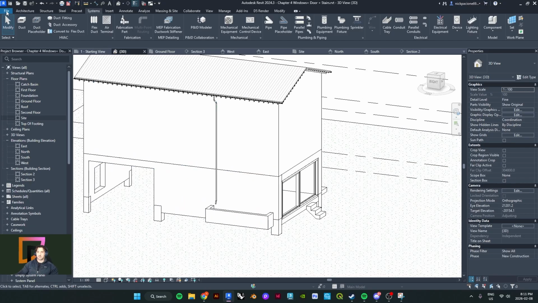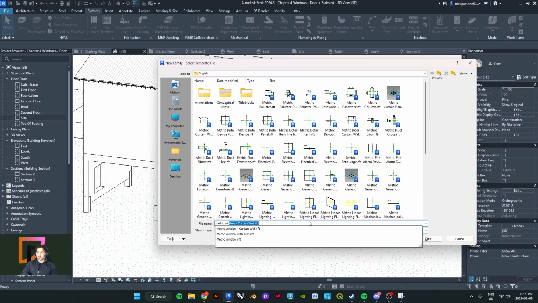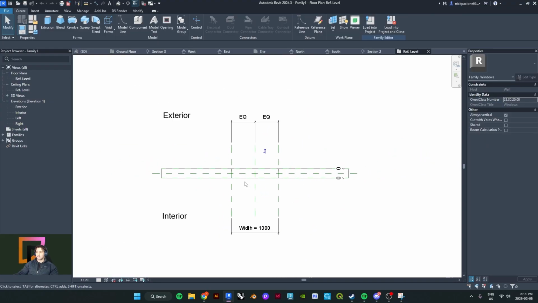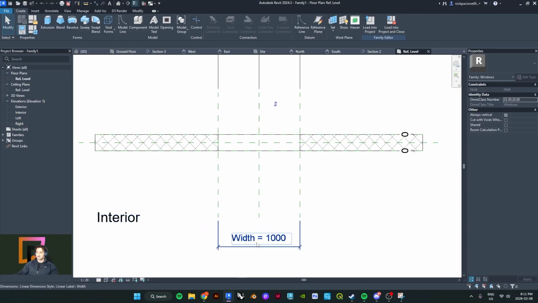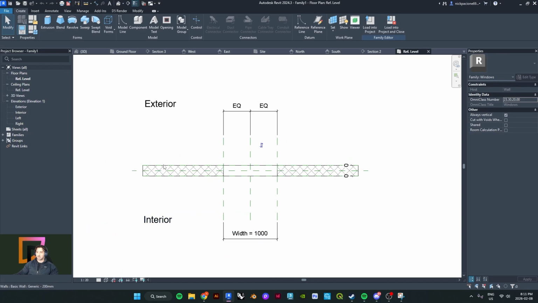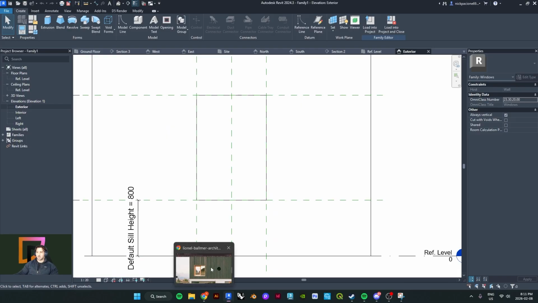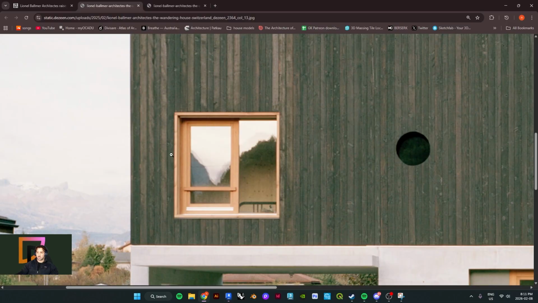So what we're going to do is go into a new family. I'm going to go metric window, open. So what we're going to do is go exterior, and we're going to take a sweep, and we're going to basically grab firstly this kind of outer frame.